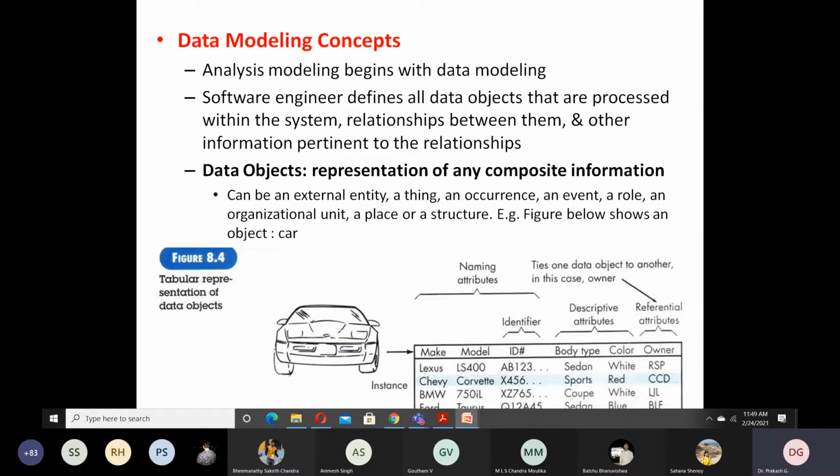Not only defining the data object, you have to process the data object, as well as identify the relationship between various objects. That also you have to think about, and also some other information which we can point out with respect to these relationships. So what kind of relationship you are establishing between the data objects. These are all the details we are discussing under data modeling.